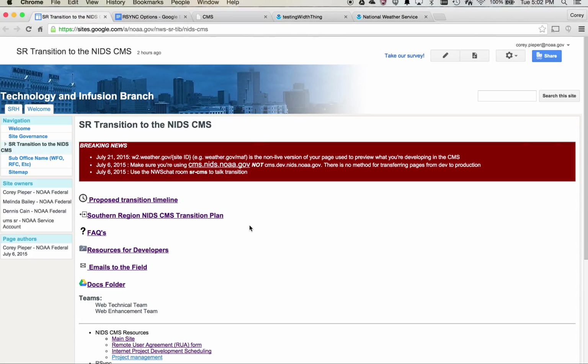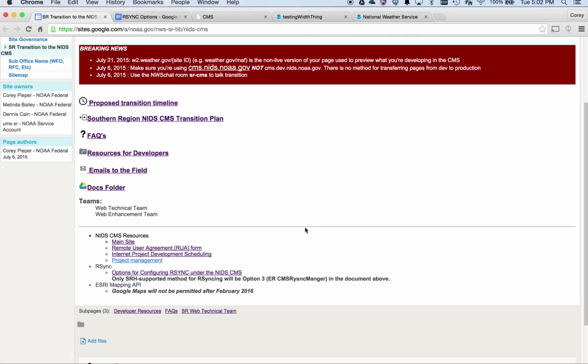So first and foremost, we will have to talk just real briefly about RSync. I won't get into a lot of detail here about RSync, but this will give you at least a flavor for what's going on in the new system with RSync. So first and foremost, this is the Southern Region Transition to NID CMS Google page that I've set up, and there's some documentation on RSync here. If you scroll down to the bottom, there's a small section here labeled RSync, and there you'll find the link to a document, options for configuring RSync under the NID CMS.